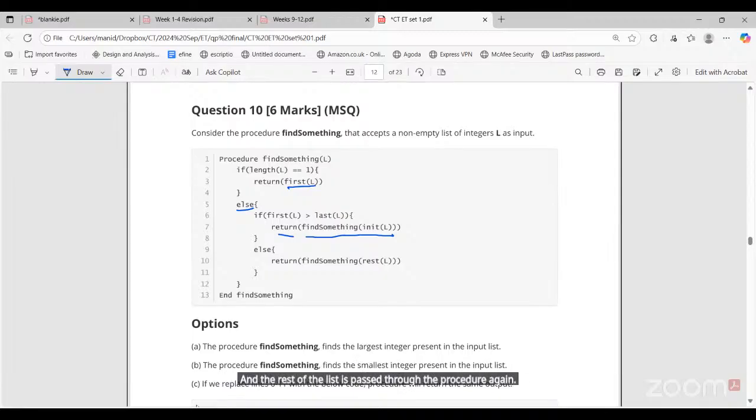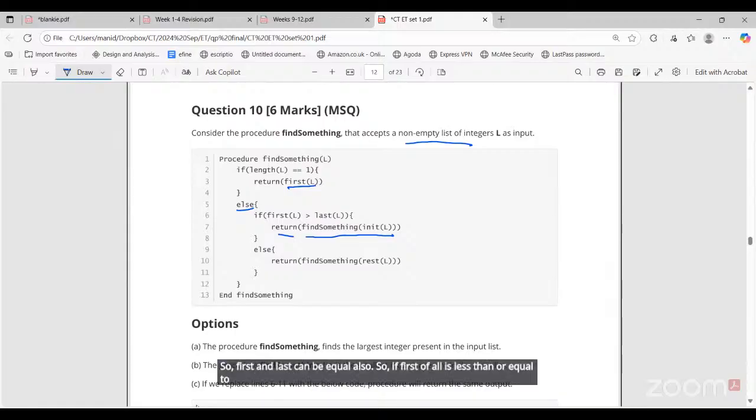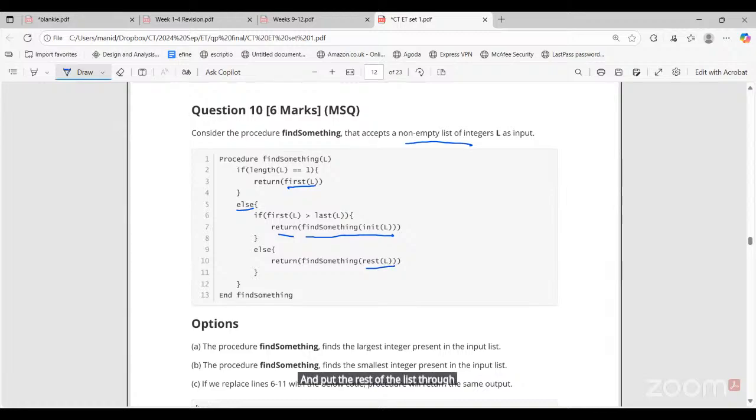If first of L is not greater than last of L, that means it is less than or equal to last of L. It is nowhere written that it is distinct integers. It is just a non-empty list, so first and last can be equal also. So if first of L is less than or equal to last of L, then you remove first of L and put the rest of the list through the same procedure.